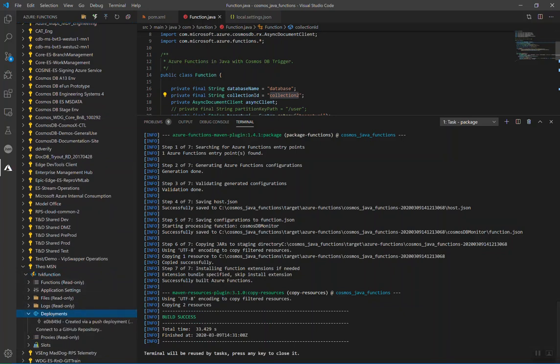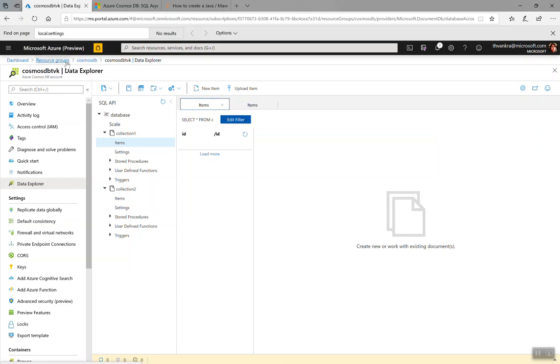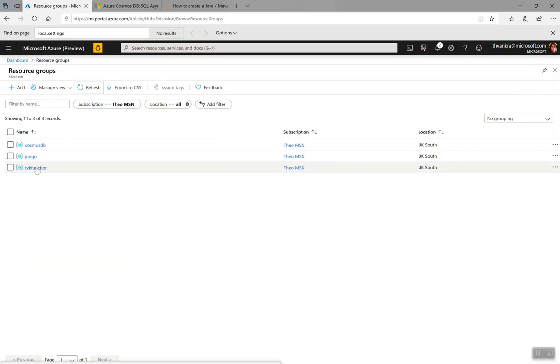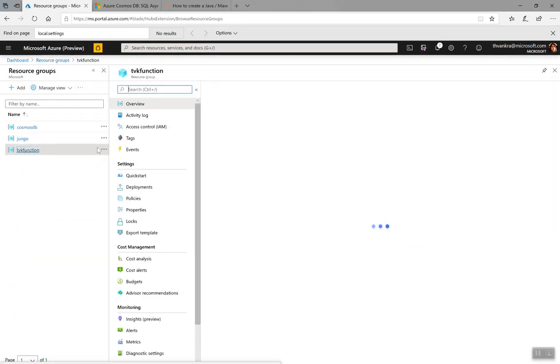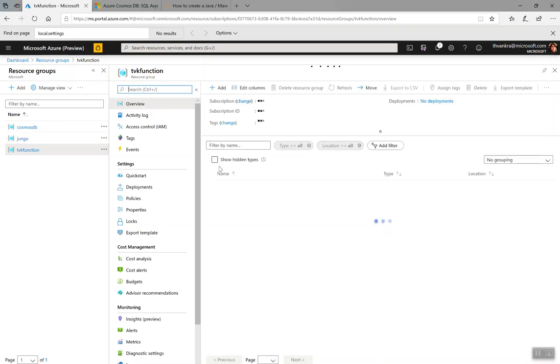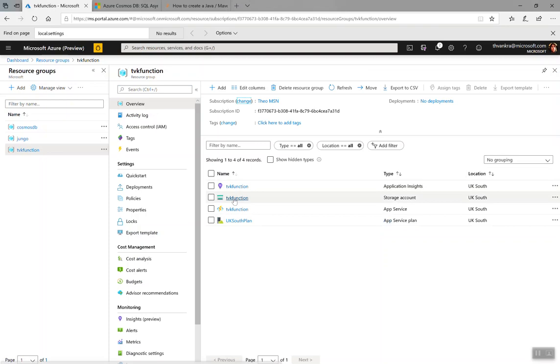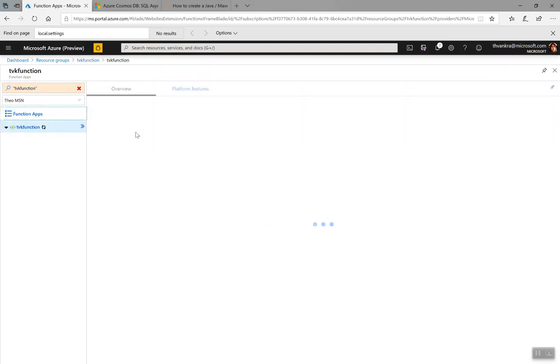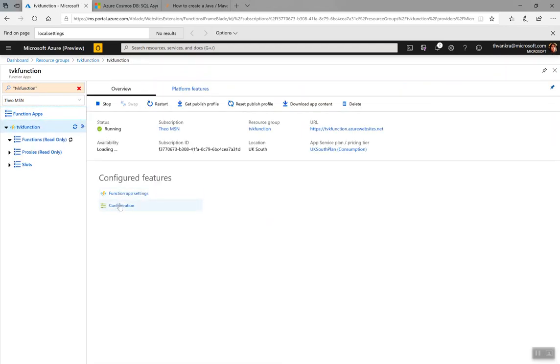So if I go to Azure, I should be able to go to my resource groups, and if I refresh on here, I should see a resource group called TVK function because that's what I specified. And if I go into that, I should see the resources I expect for a function. And if I go into this, one thing that will not have been propagated is my local application settings. So I'm going to need to go in and add those here.